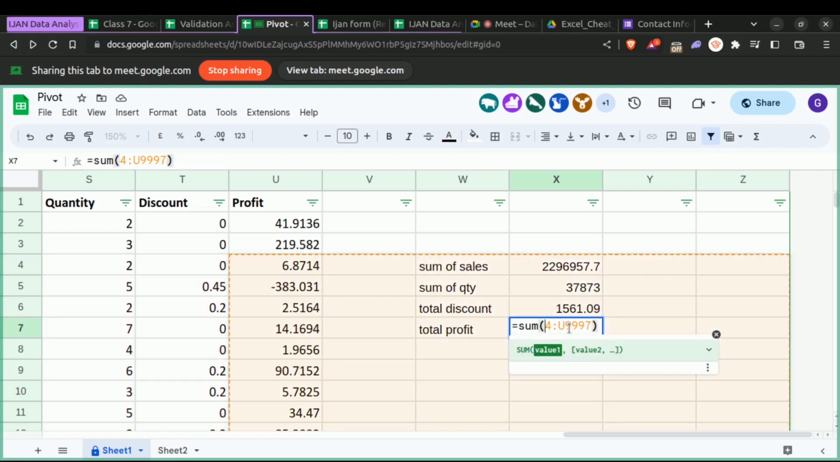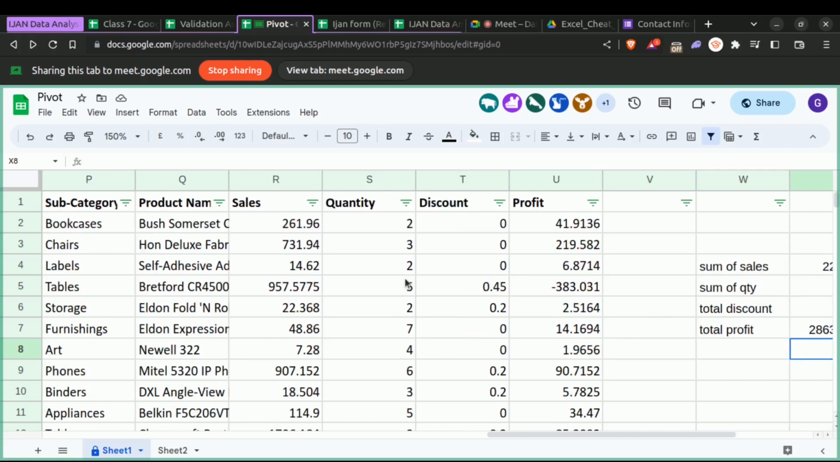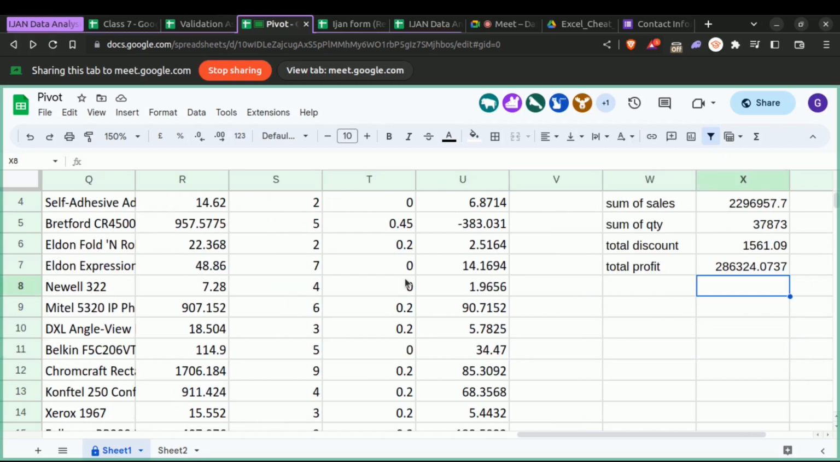Then this will also be U2 to U994. Yeah, so here we have the total profits, here we have the total discounts, here we have the sum of quantity, and here we have the sum of sales, right? So this is the sum of the sales, this the sum of the quantity, this the sum of the discounts, and this the sum of the profit. Now to use our pivot table, right?